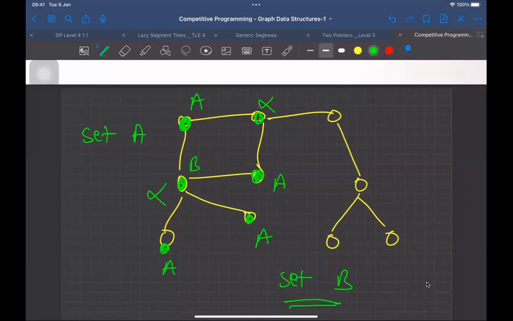This node, sorry, this node cannot be in set A because it has an edge from 2 set A nodes. So this has to be in B. Similarly, this has to be in A, and this has to be in B. This has to be in A. This has to be in A. Okay. So basically, a graph is called bipartite if you can separate the nodes in this graph into 2 sets, such that there is no edge within the set itself. Are you able to understand what I'm saying?